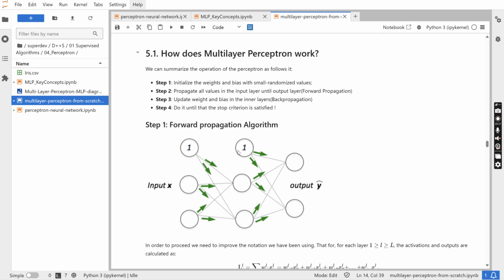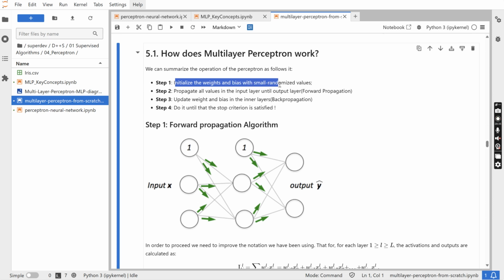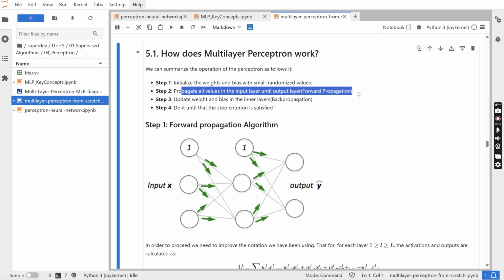So if the end result it has to pass to this one is 0, it won't pass. Okay, so this way it will remove that output. So randomly, how do they work? Initialize the random weights and biases with small randomized values, and then add those to the input layer until you get the output layer. This is called forward propagation. This is what we learned in single layer perceptron.